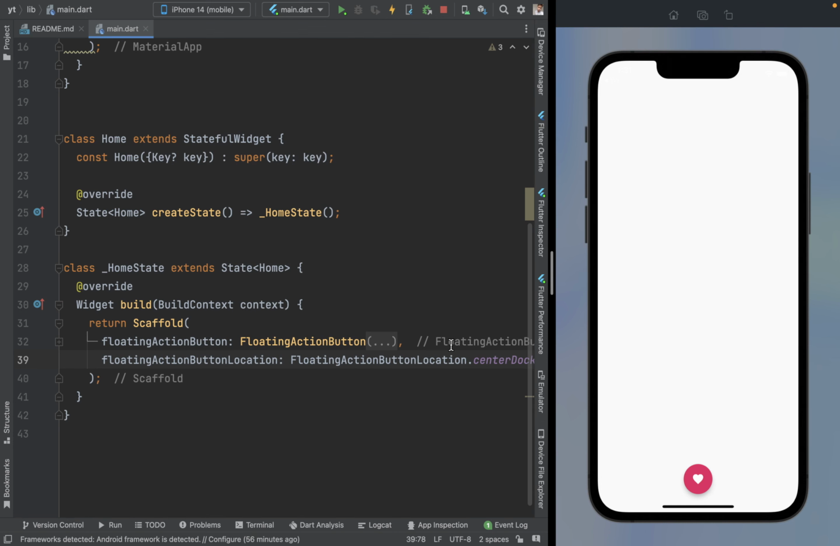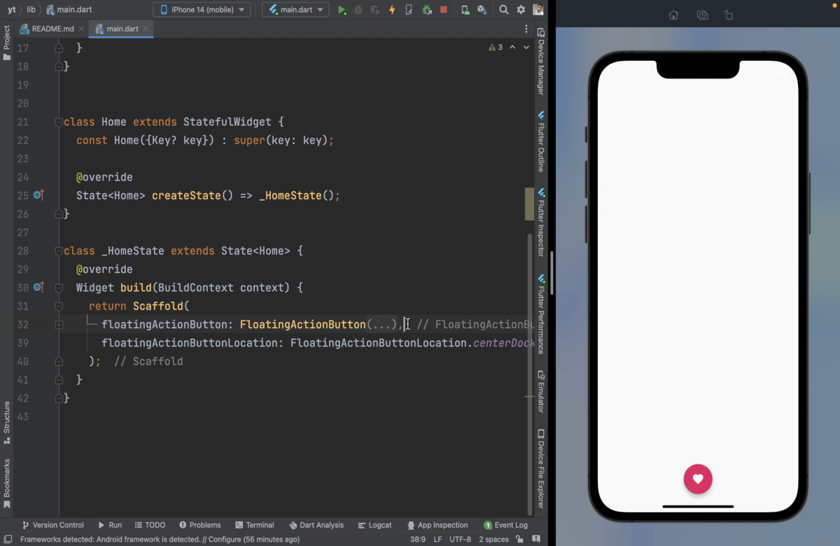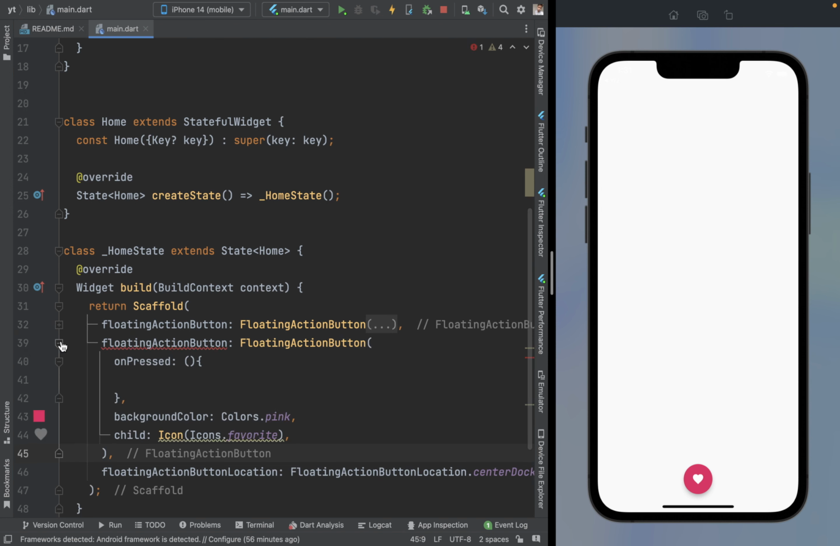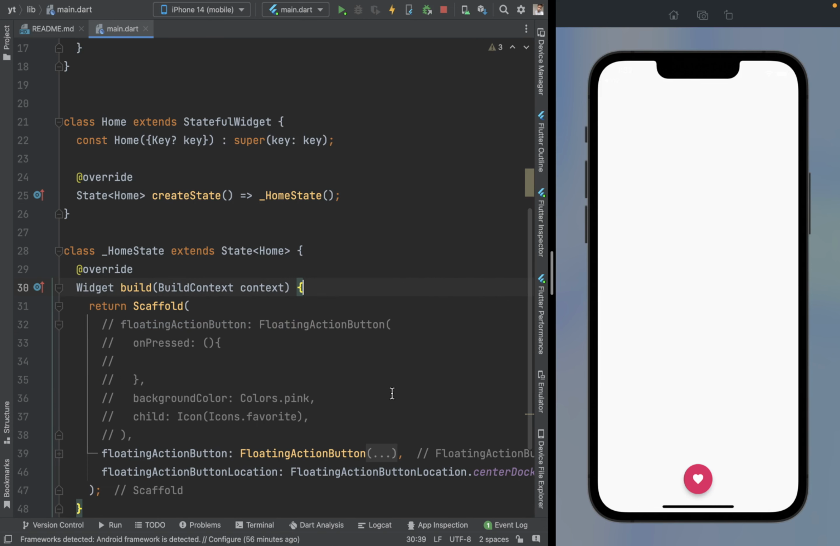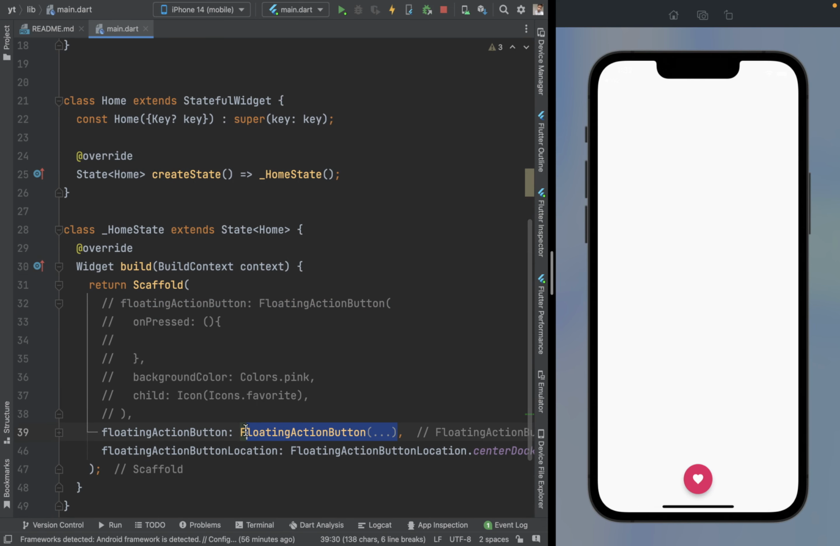And now the question will be, bro, are we limited to this shape, to this button only? No, actually we are not. We can create our own button also. So let me comment it out and remove the floating action button.